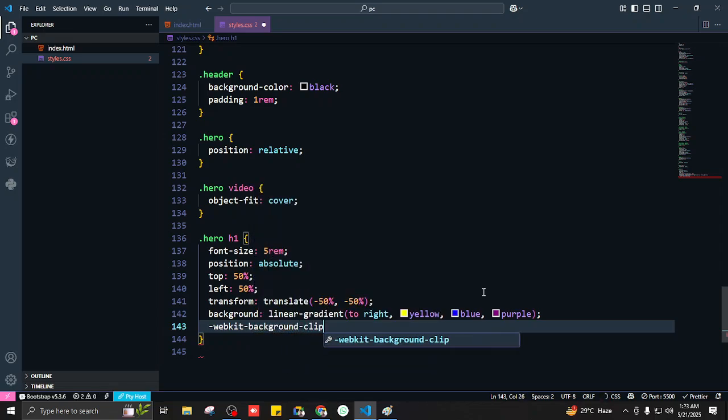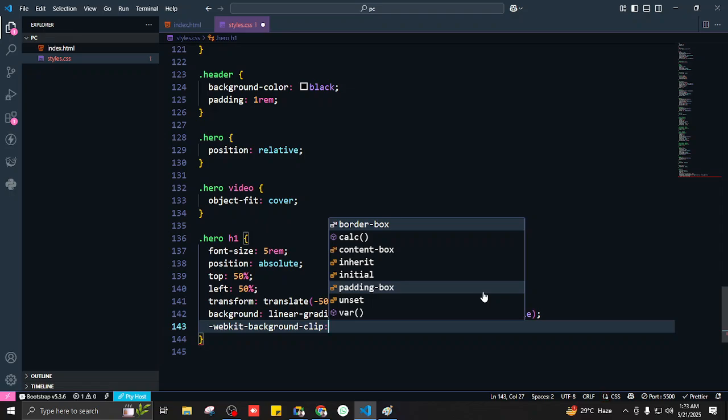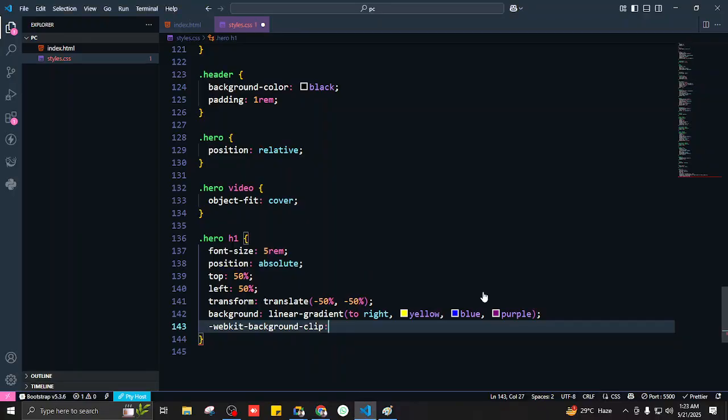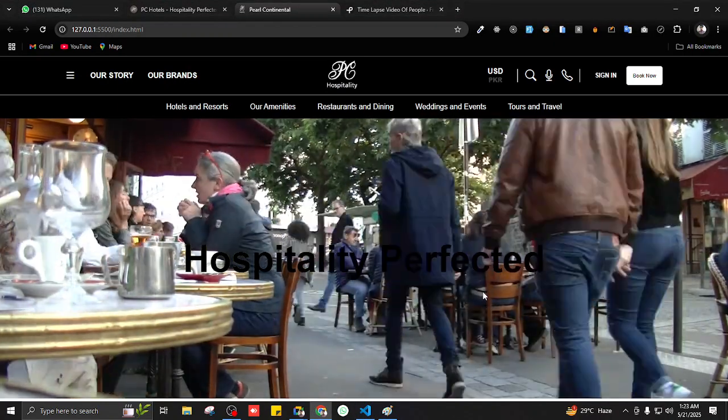Background dash clip. Like we want to clip the background. Okay. So how much do we want to clip the background? Only behind the text. So that's what we're gonna say: text. So now it's hidden behind the text.